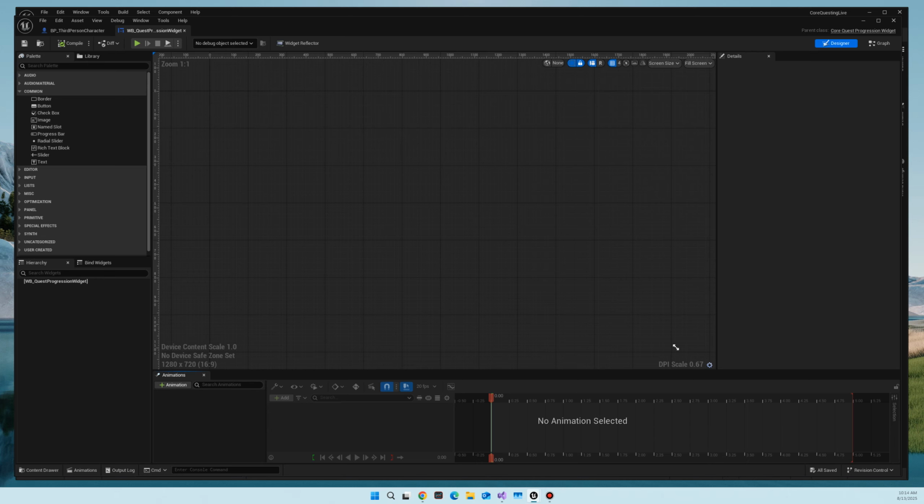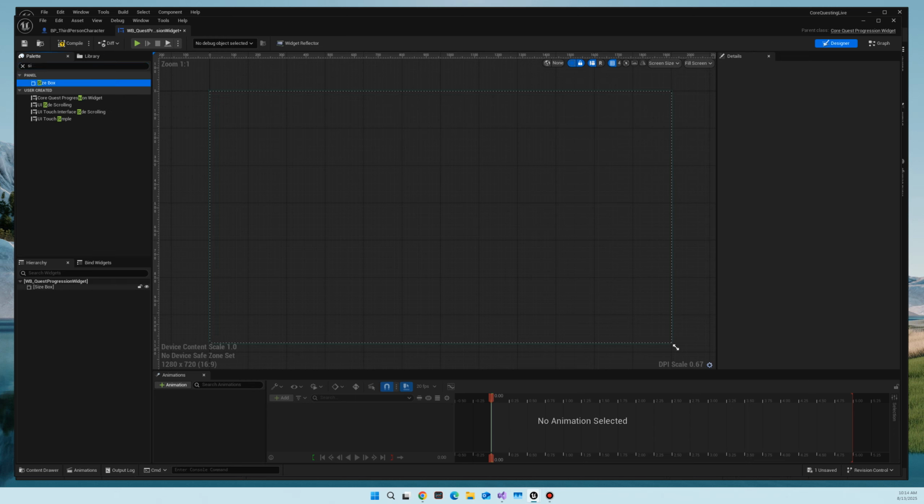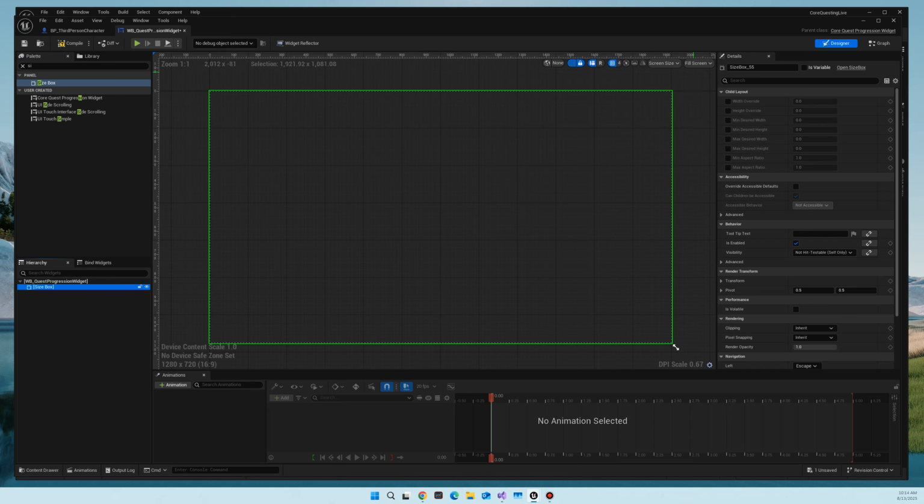Alright. So now, once we're in our Core Quest Progression widget, in the designer, let's go ahead and create a design. So to do this, I'm going to go find a size box, and I'm going to use that here as our root. And I am going to set the size box to 600 by 100. So I'm going to override the width and override the height. I think that's good. If you want it to be expanding, just take the height override off and it will just continue to go down. But you might want to put some control there, depending on how much you want to be flooding that box.